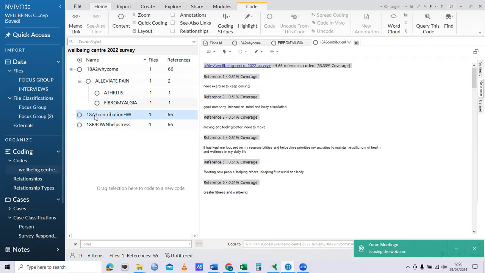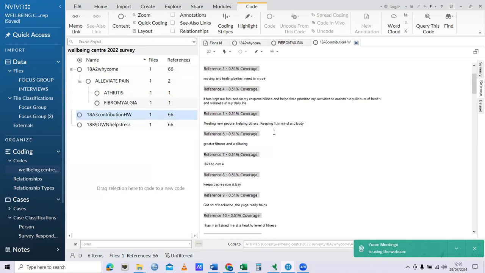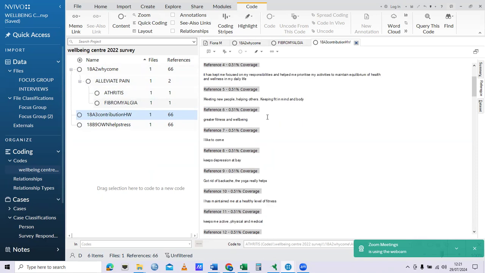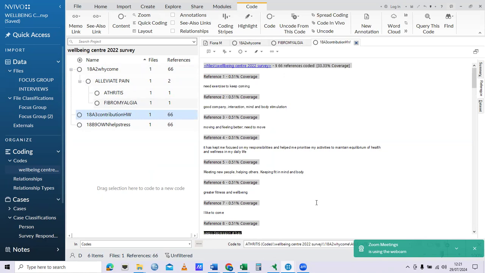The same thing applies for the other open-ended questions. You just click this question 18A3, which was asking something like, what contribution to your health and well-being does the Wellbeing Centre make? This somewhat overlaps with the previous question. Perhaps not really great questions because they overlap a lot, but it might be a slightly different emphasis. So again, I could go through and select each one that I think is relevant.